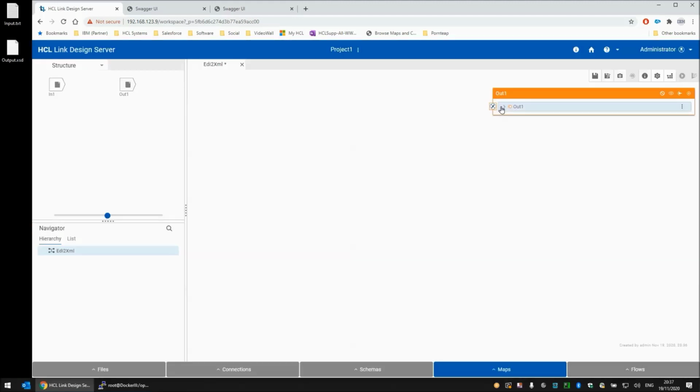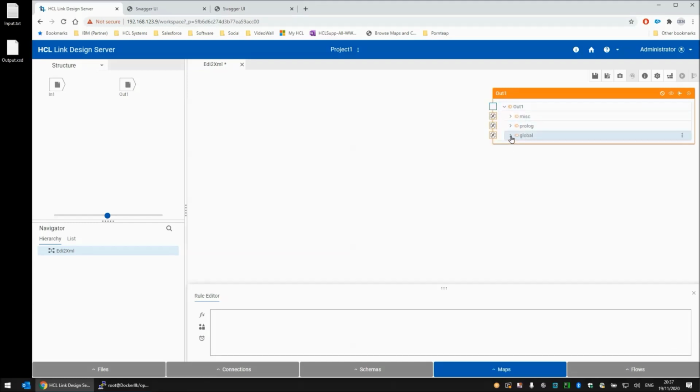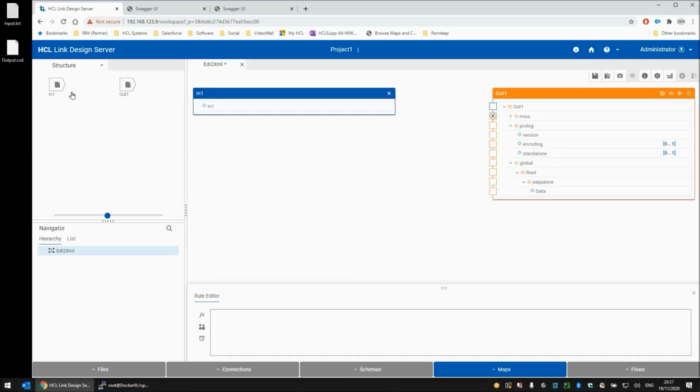Let's start populating this with some rules. Okay, so we've got prologue, we've got global, root, sequence and data. We'll add the input card to our screen and we're moving in one straight down to data. We are hard coding some of these, so let's just expand them to do that. In here we shall have none. In prologue we shall have 1.0.